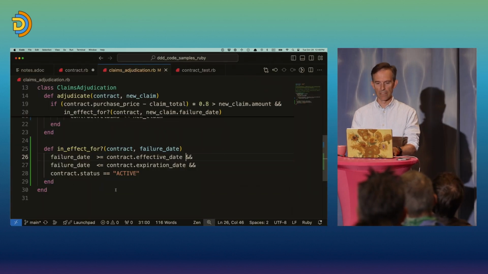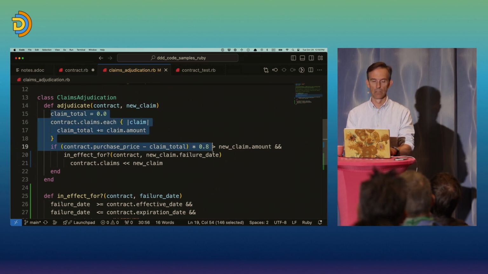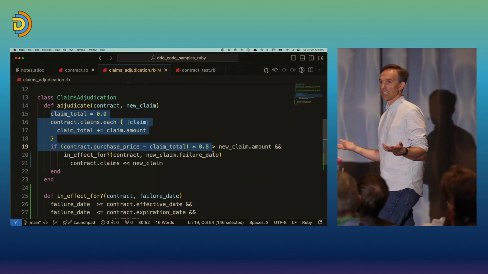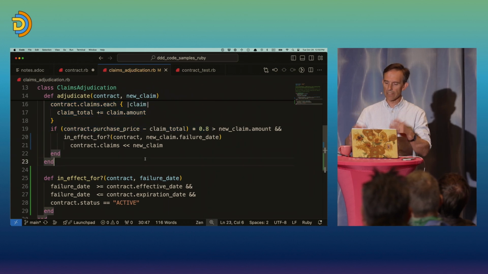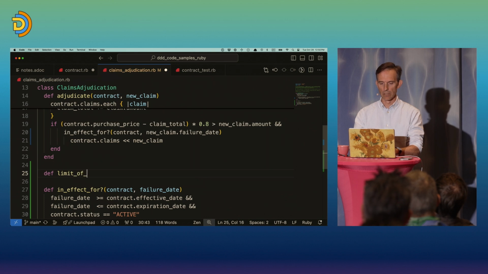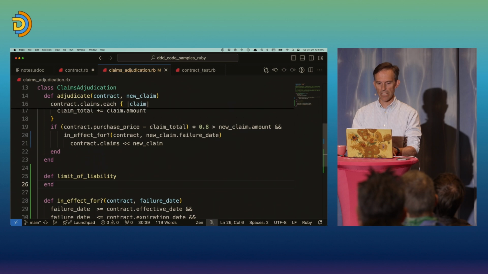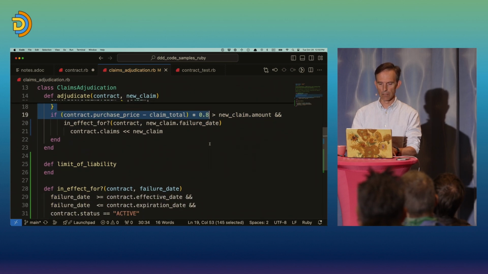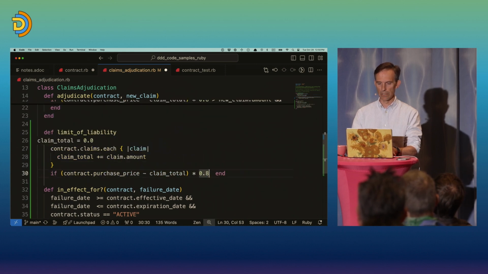So when we come back to here, what does this look like to you? It's the limit of liability, right? So we would need to validate that with a business expert, but let's capture that, right? So we'll extract this out. Limit of liability.